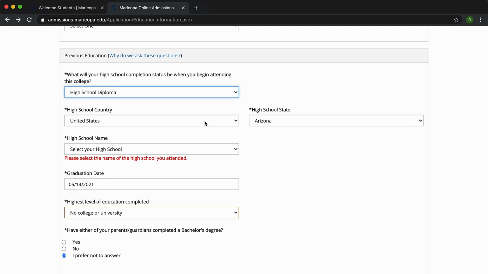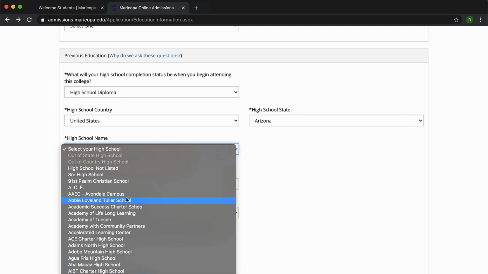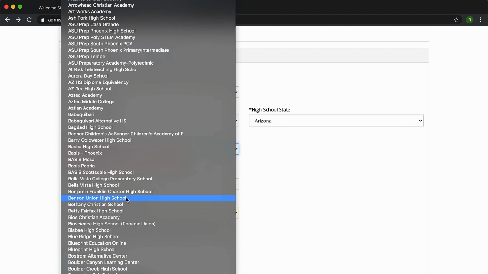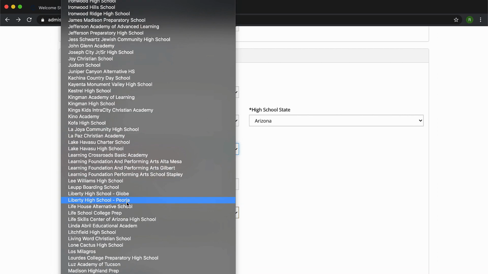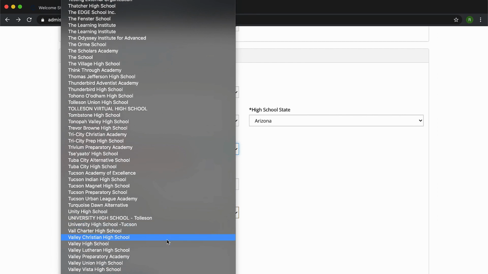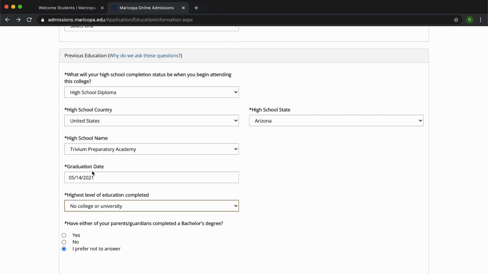For the second question, it asks where your high school is located, or what country. You would select United States. And then for the state, you would select Arizona or whatever state you are applying from. The next question asks for your high school name, so you would select the name of your high school. Once you've selected your high school, you would have to indicate your graduation date. So whenever you will graduate, you will indicate that date here.